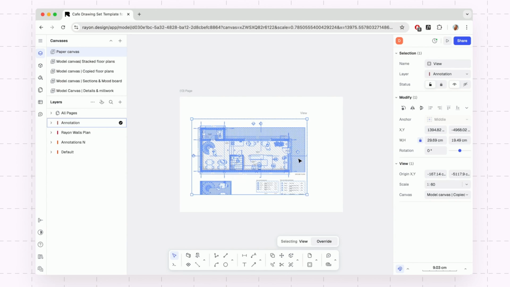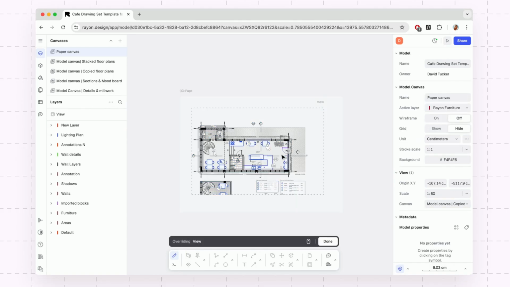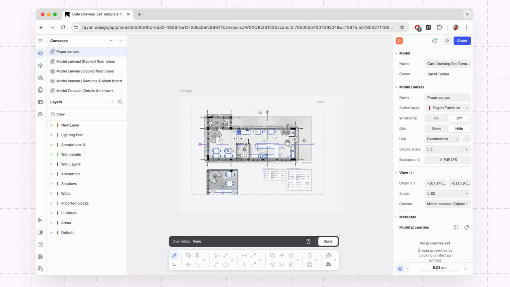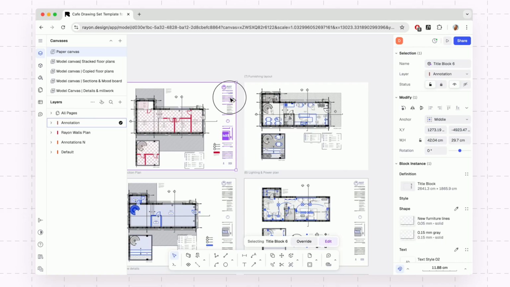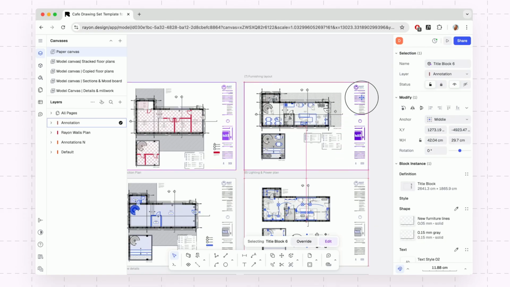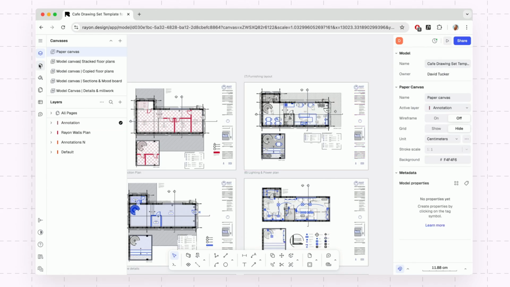With the view selected, we can change the crop size by holding down Command and pulling on one of the corners. We can recenter this. Now that my view's cropped, I can add a title block, which we can either drag from an existing drawing, or you can find it in the block panel.